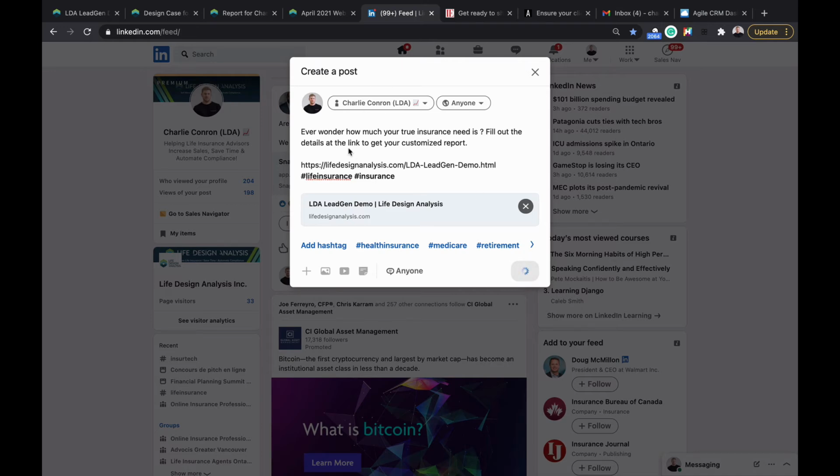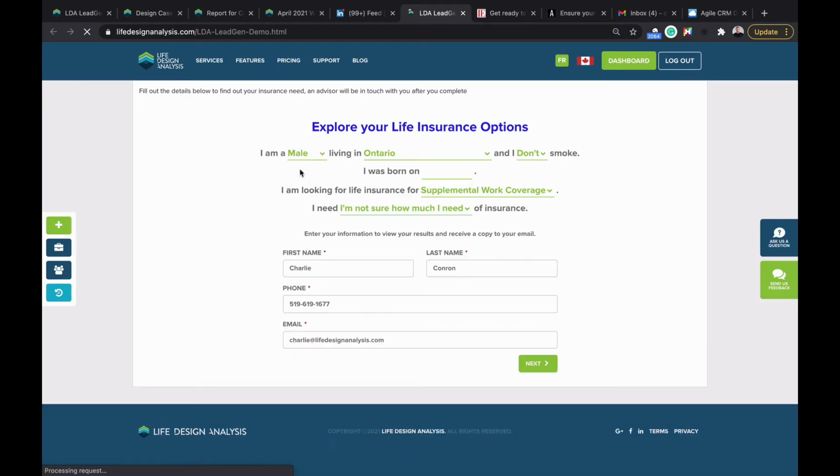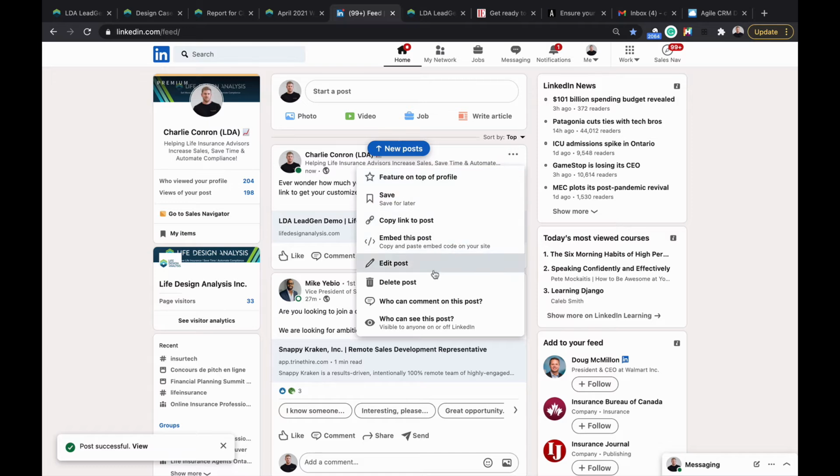Now, when I do post it, it's going to go on there, and anyone who's viewing this on LinkedIn, so if you've hashtagged it for a certain audience, they can click through on that link. They're going to be taken to your lead gen page, which is completely customized for you, and they can go through and fill out all of the details. So, simply putting it on your website is one part of it, but there's lots of different ways to drive traffic to it.